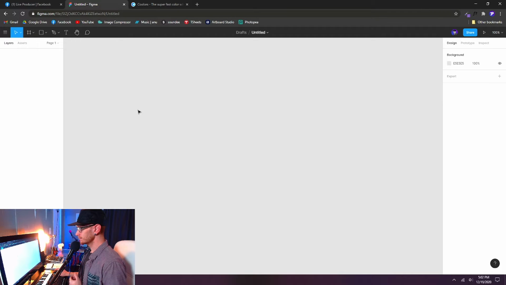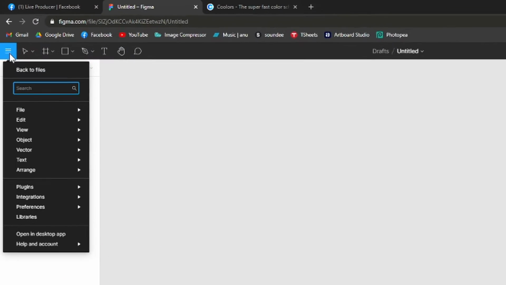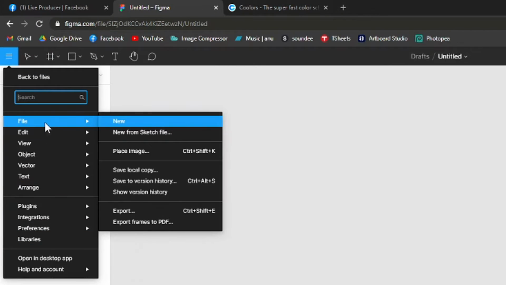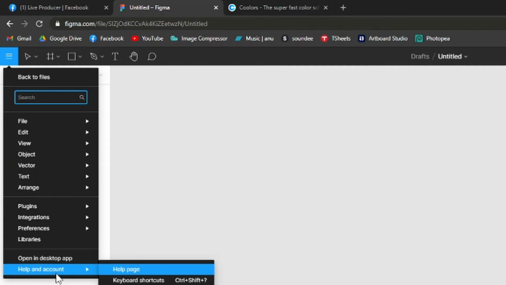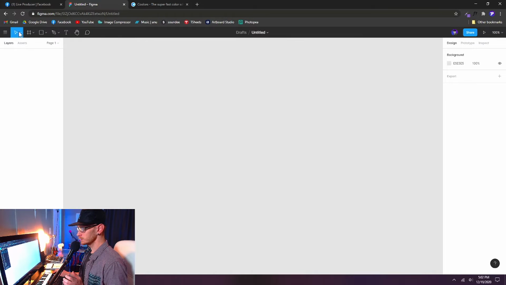Okay, so right from the beginning, once we create a new file, we've got our menu here, which is our hamburger menu right up here. We've got File, Edit, View, all of this stuff. We'll get more into that later. We have our basic selection tool, which is our move tool, which is V. You should be used to that if you've used any of Adobe's software applications. And K is scale, which is really useful, especially for text. We'll get more into that later as well.